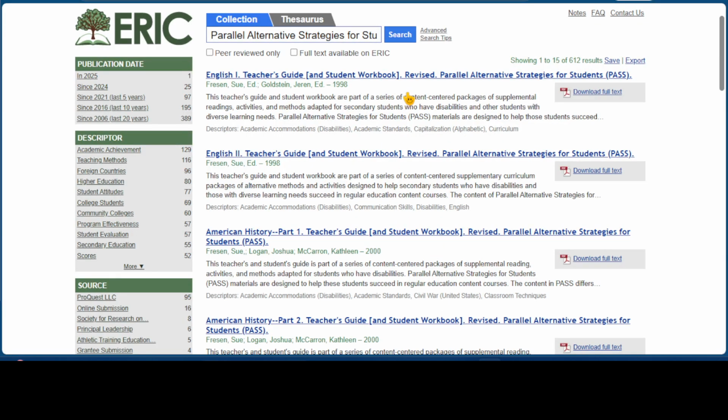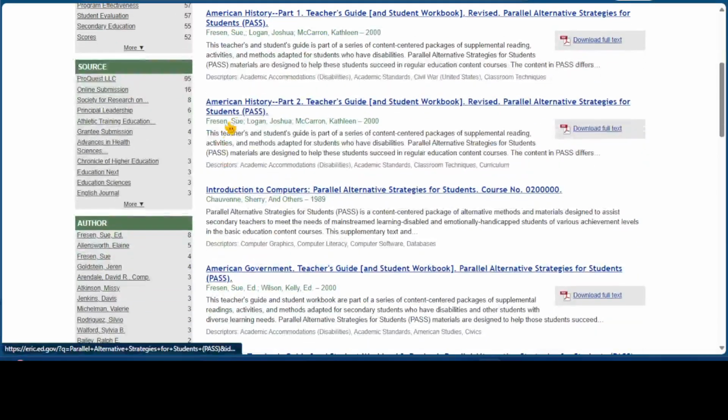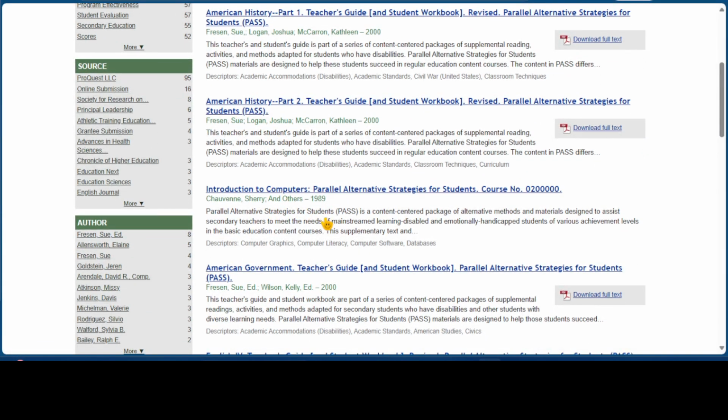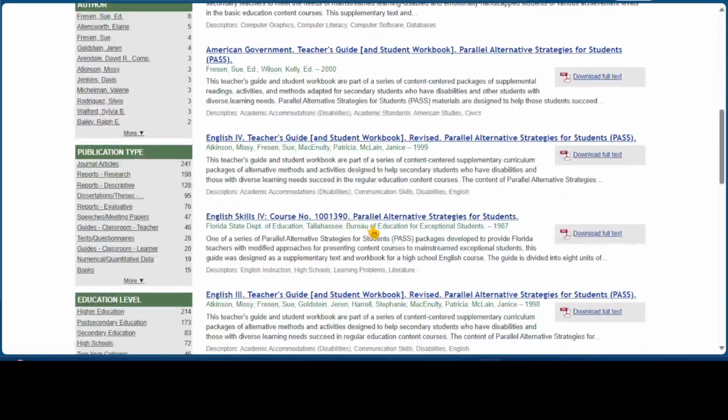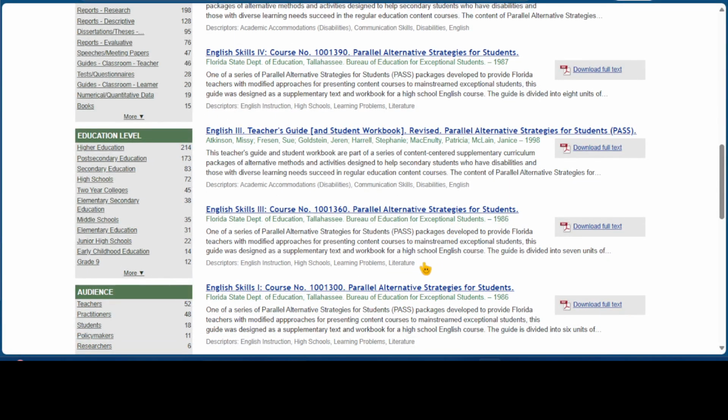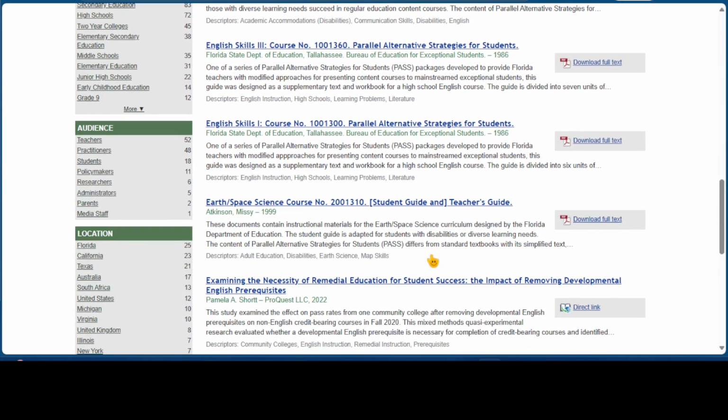These are free resources, free courses, they're free textbooks, if you will, available at eric.ed.gov. And if you type in parallel alternative strategies for students, these are resources for students who have disabilities and diverse learning needs. As mentioned, see here is English 1, English 2, American History Part 2, Introduction to Computers, American Government. So if you're wanting to get these courses in with your students, who may have those learning disabilities, and you want like a simple, less frills option for them to learn these courses, this would be a great option.